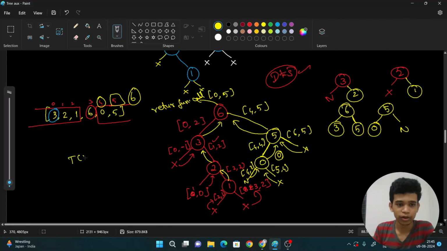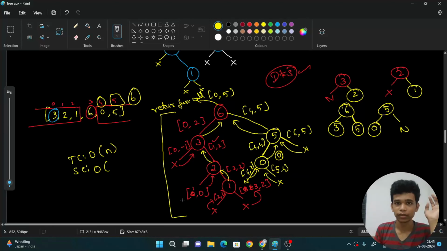Okay, what is the time and space function? I can say my time function will be O of n, right? Because I'm just traversing this array only one time. Okay, now what's my space function? I can say my space function will be O of, see here, I go up to what? Up to the depth of this height, right? The recursion stack will be what? Up to the length of the maximum height. So it will be O of h. H stands for height.